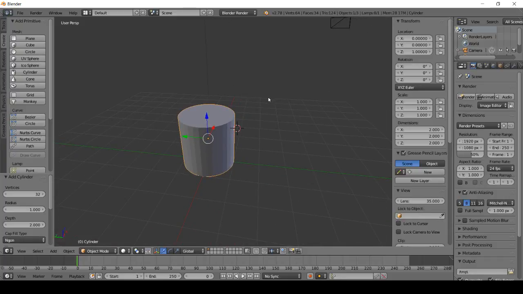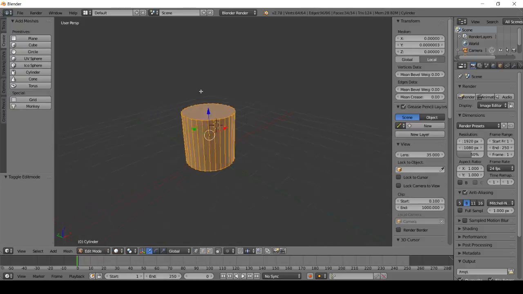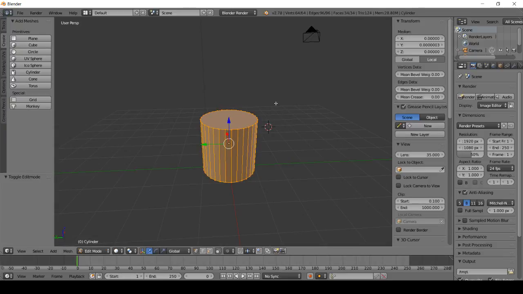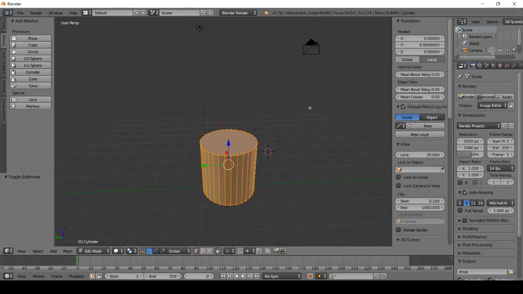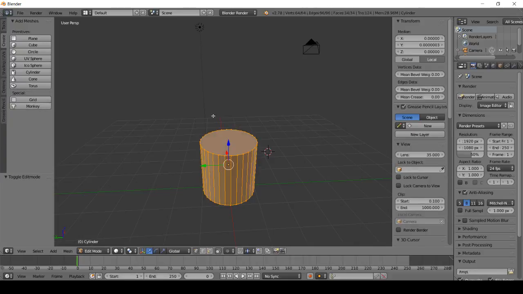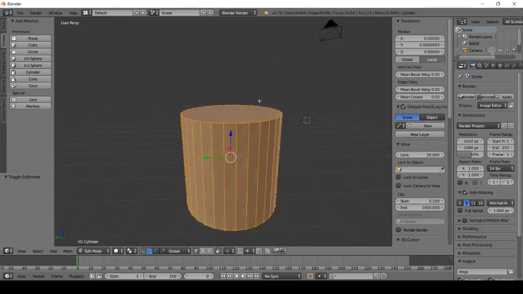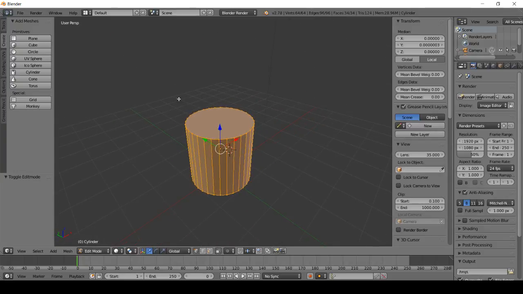So we're going to use the edit mode. The edit mode, you can find it here on this tab, and if you want to switch between edit mode faster, you can hit the tab key, and there you go. So what do you do in edit mode?